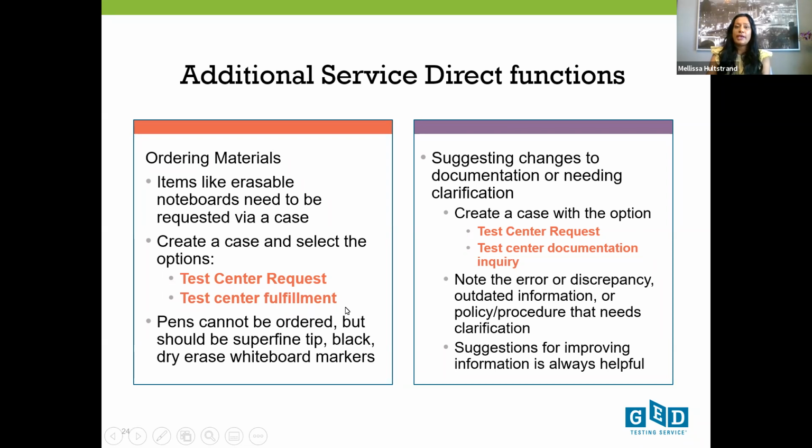And if you need more pens for these erasable note boards, it's important to understand that Pearson VUE actually doesn't provide additional pens, but you can purchase them from stores like Staples, Office Depot, Office Max, Target, Walmart. But when you do, you should keep in mind that it should be the ones with the super fine tip, the ones that are black and meant for these erasable note boards.